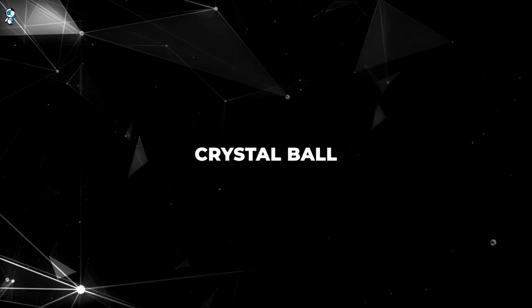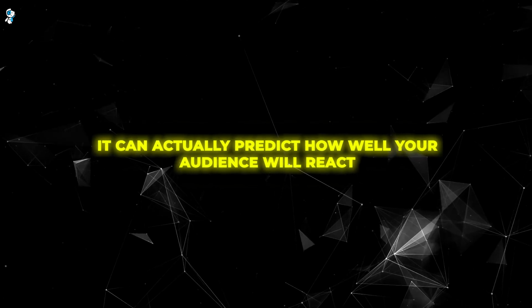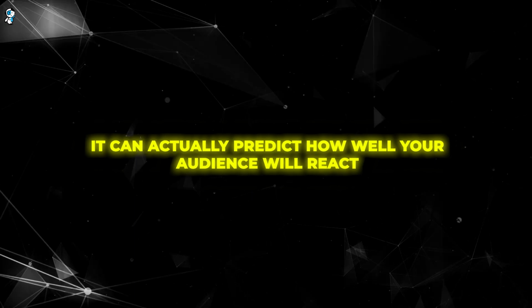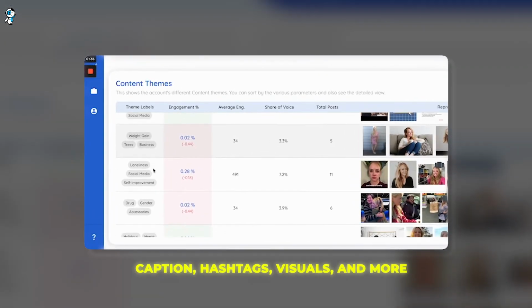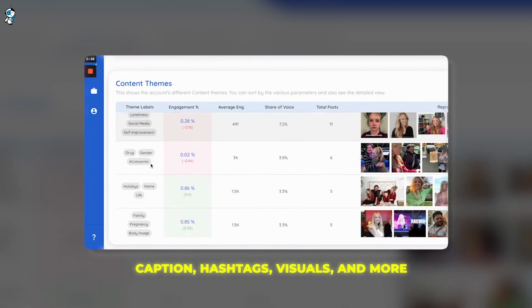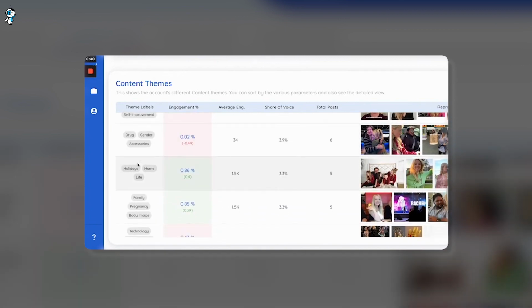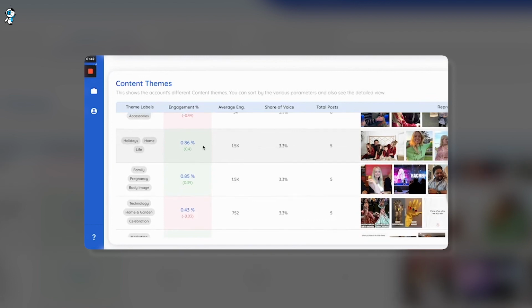Here's an amazing crystal ball feature of Predis. It can actually predict how well your audience will react to a particular social media post before you publish it. The software analyzes your caption, hashtags, visuals, and more to estimate engagement levels. This helps you tailor content that aligns better with your followers' preferences.